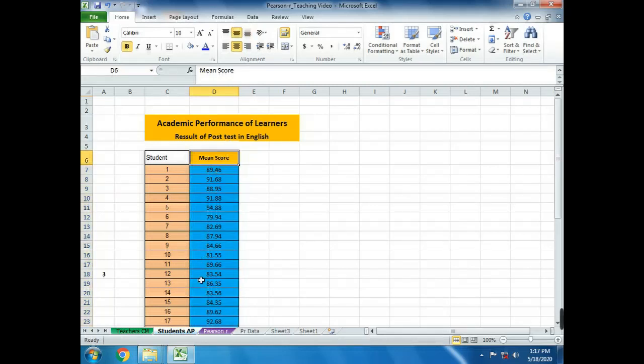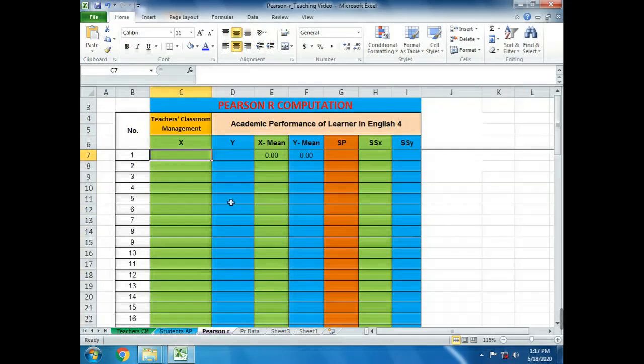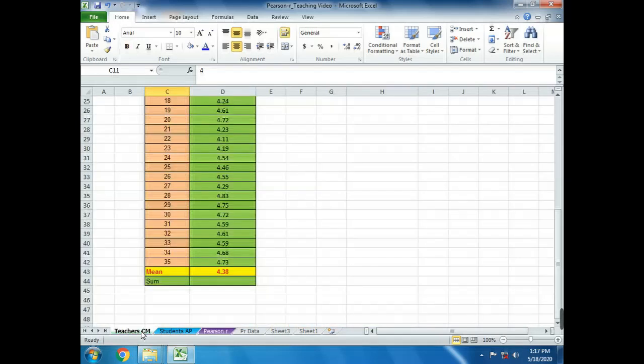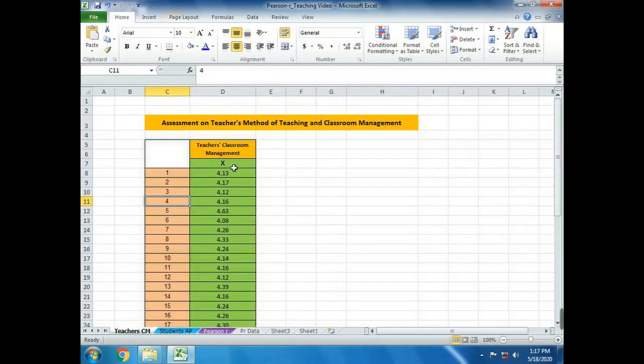We have the mean score. Going back to our worksheet, we need to copy those data to this worksheet to compute for the x minus mean column, the y minus mean column, the summation of the product column, the summation of the squared value of the x column, and the column for the summation of the y value. So let us start copying the files.